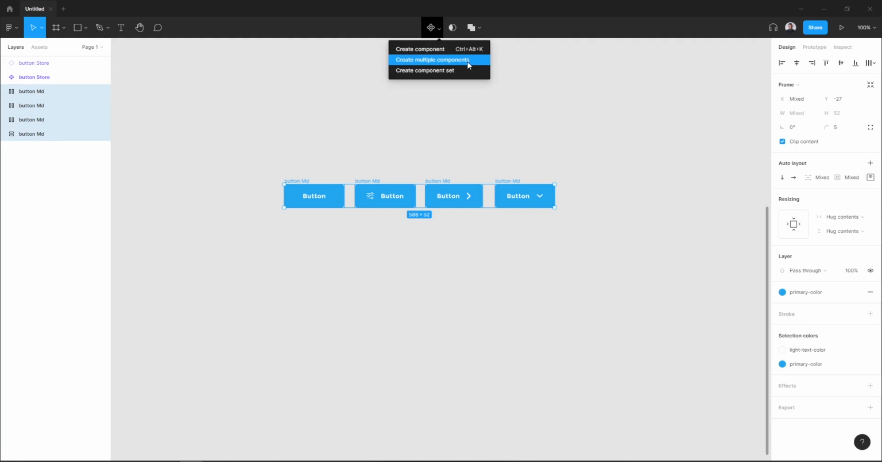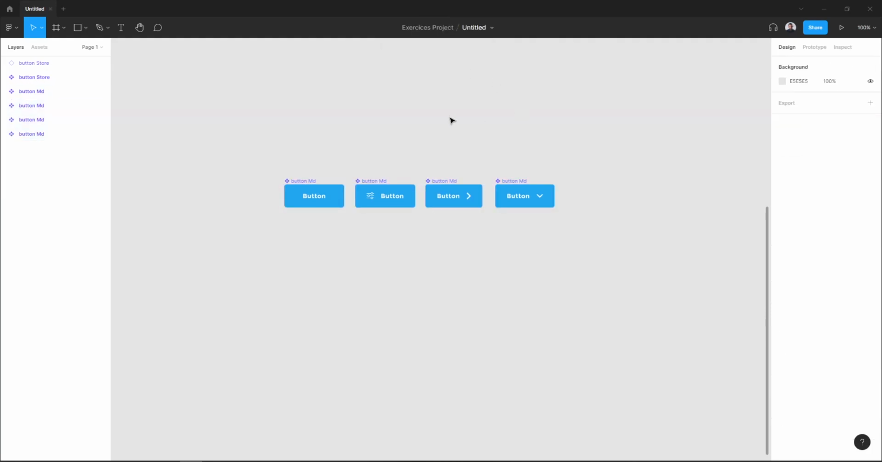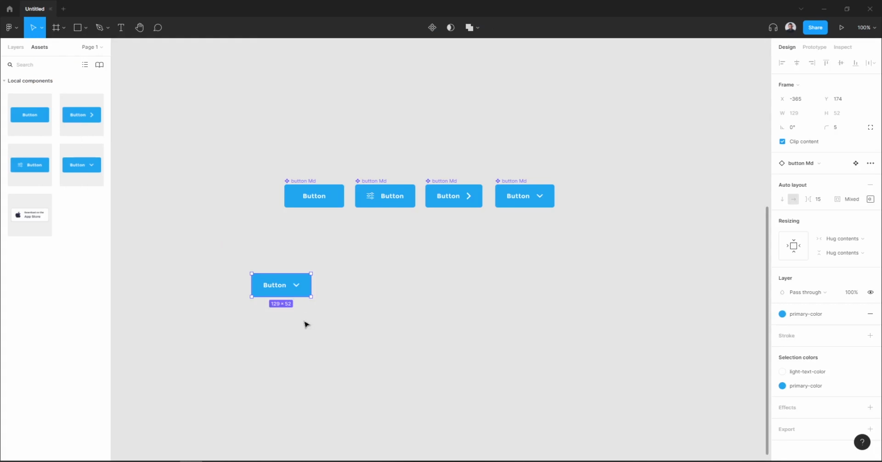multiple components. And here my button frames have been transformed into components, and in the assets we can see here all our components. We can drag them.